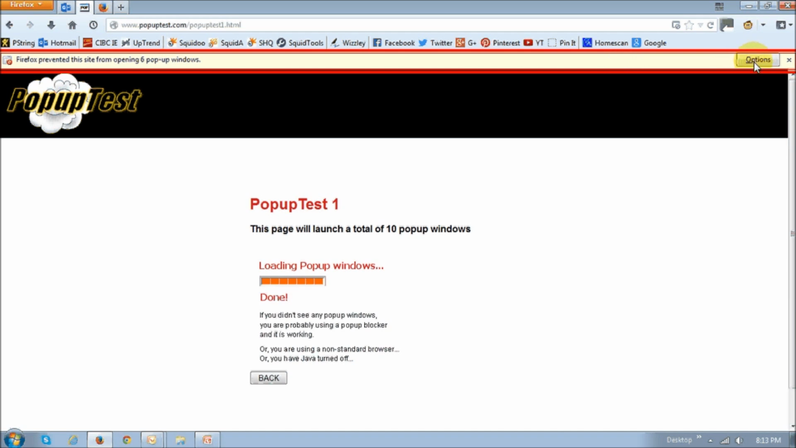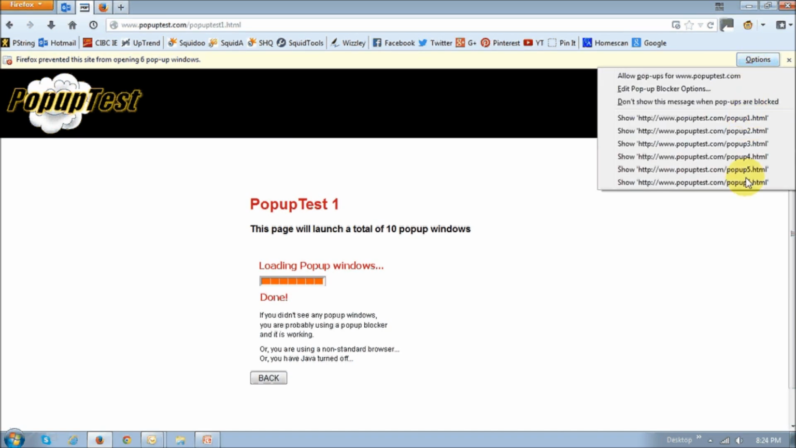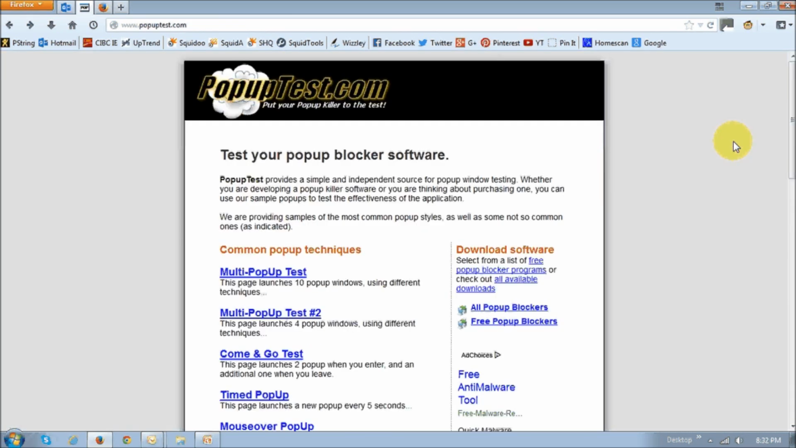And if you click this options button, you will see that it's blocked some of these pop-ups, and then you've got the flexibility to either allow those pop-ups or just check to see what they are. There are various other pop-up tests that you can run using this website, so feel free to run any of these tests, and each of these tests do different things.